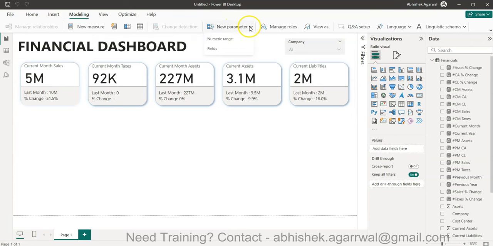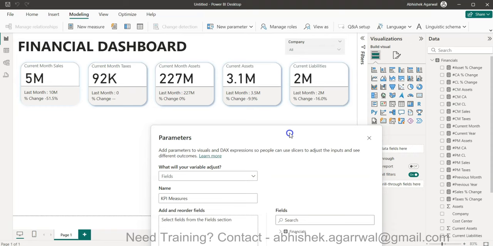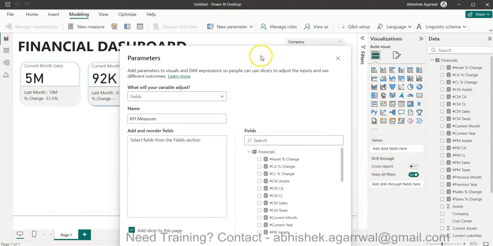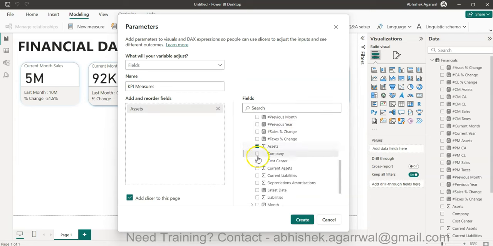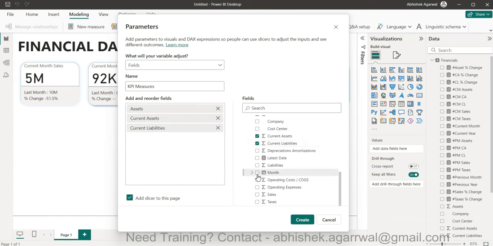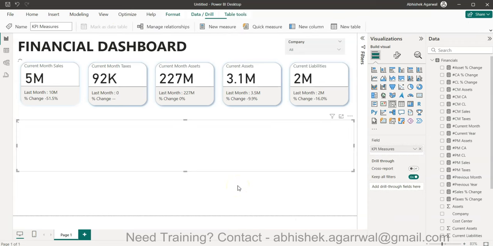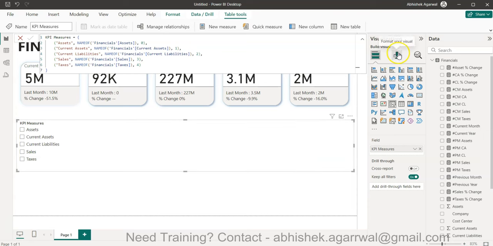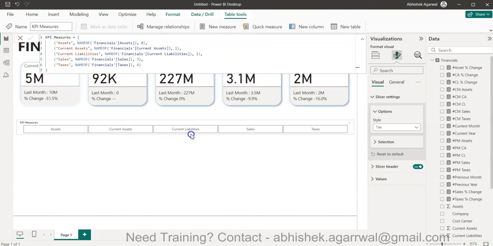To create a chart like this, what we need is the parameters. So in the modeling tab we have new parameter and fields, and in this case we will call it the KPI measure, right? You can have 5 KPIs like we are selecting here, or you can have all the KPIs. For now I'll just select 5: assets, current liabilities, sales and taxes, and create. Okay, so we have this. I'll go inside slicer settings and change this to a tile, and then we will move it up so that they are all coming properly.